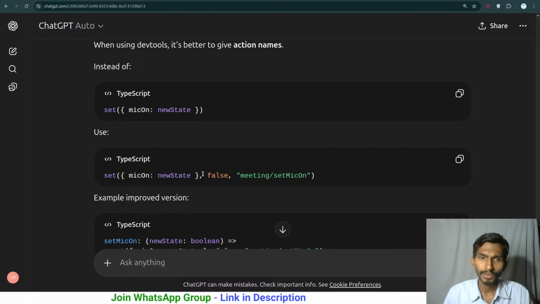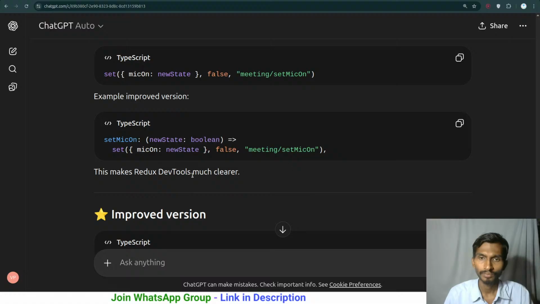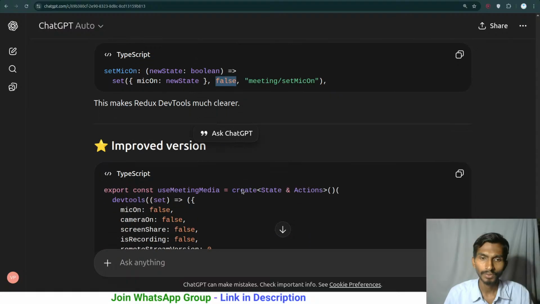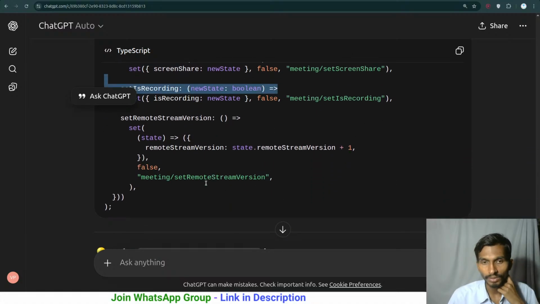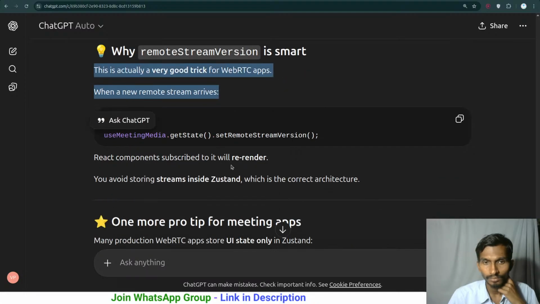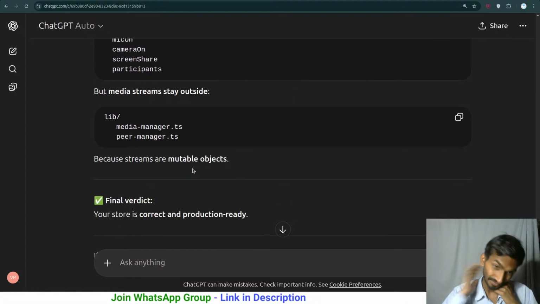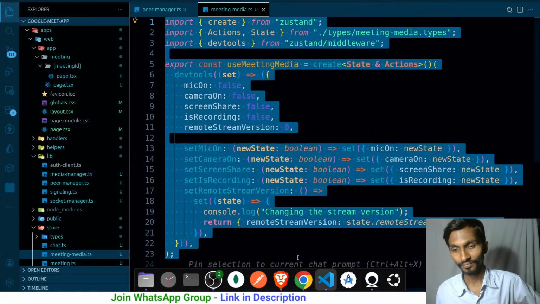Use false and meeting slash icon, example implement version. This makes Redux DevTools much cleaner. False. What is this false? Improved version. It will have these things. Meeting slash icon. Okay, I'll have to look exactly at what this is. It is saying that okay, it is a smart way and all, but this doesn't seem to be working.